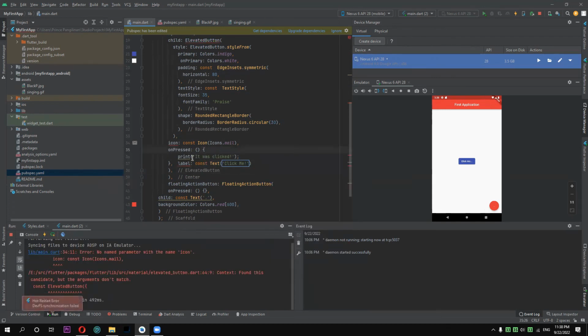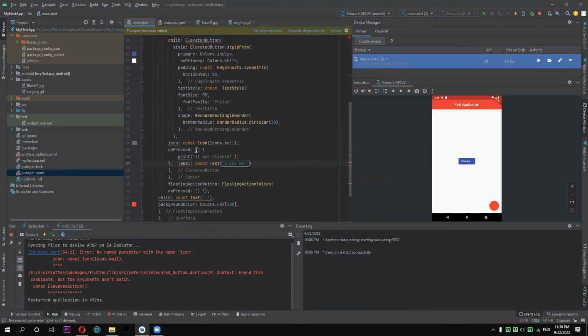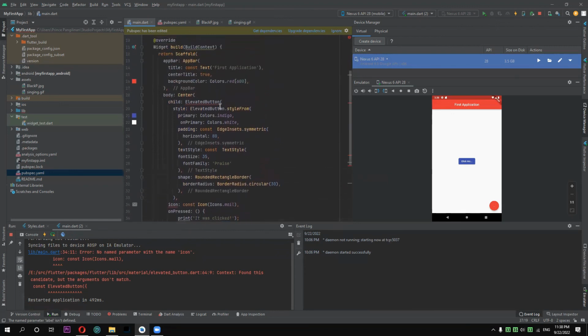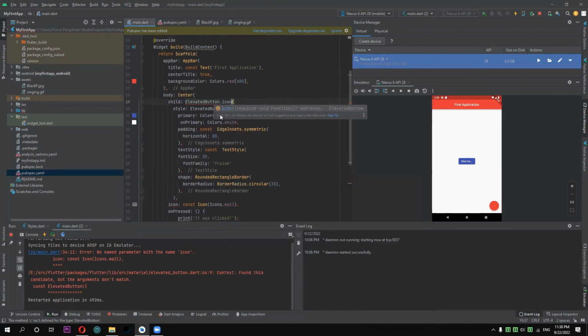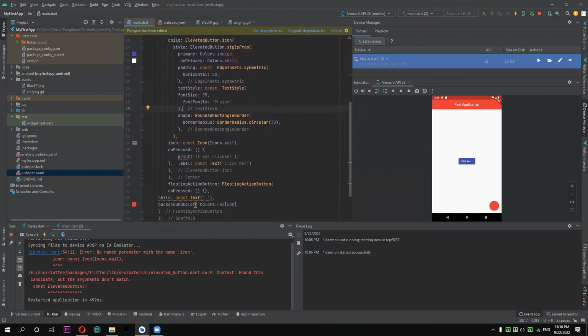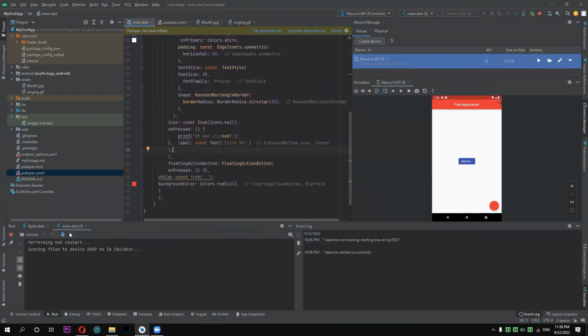No. There's an error. So icon and label. Okay, so elevated button. Forgot to put icon here. This one too. I think it's okay now. There's no error. Let's try to run this one.